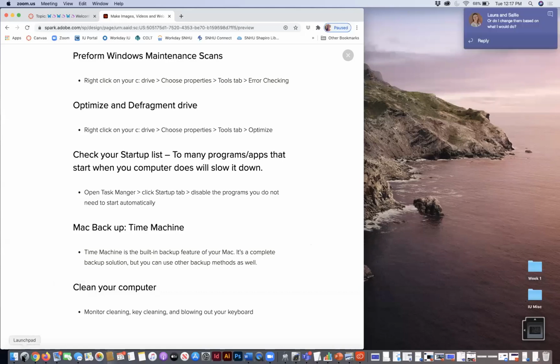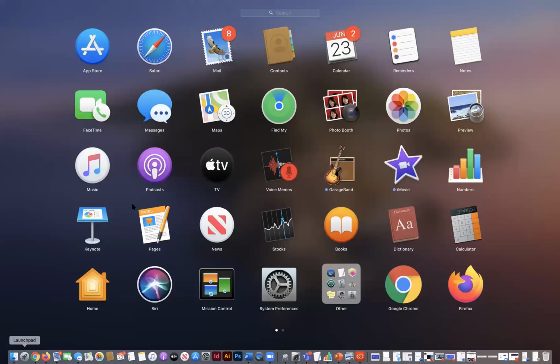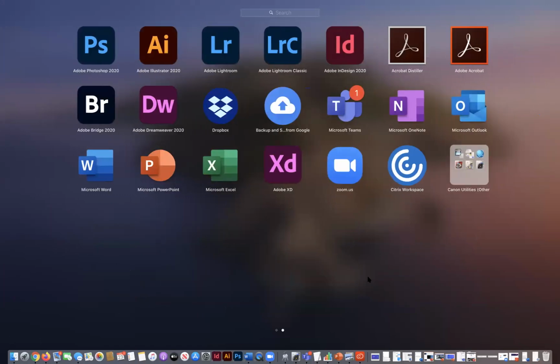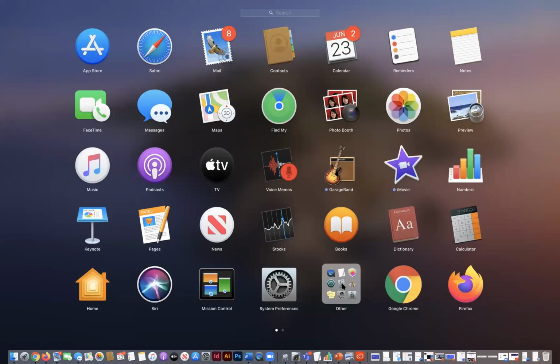But if you go to your launchpad and click on your launchpad, you will see the Time Machine. Where is it? Where's Time Machine at?